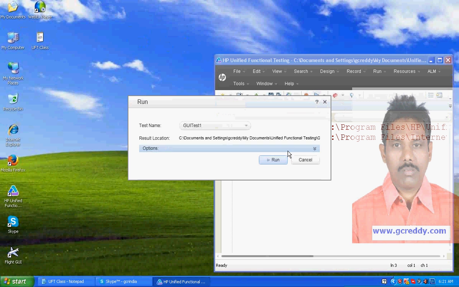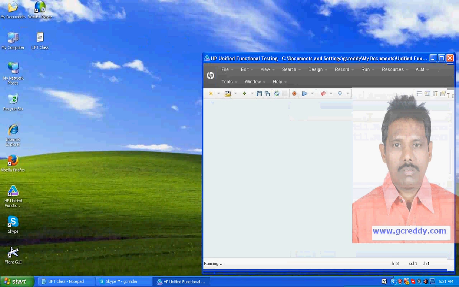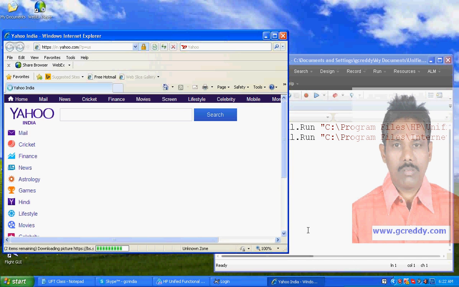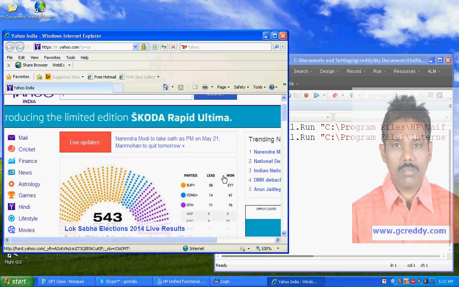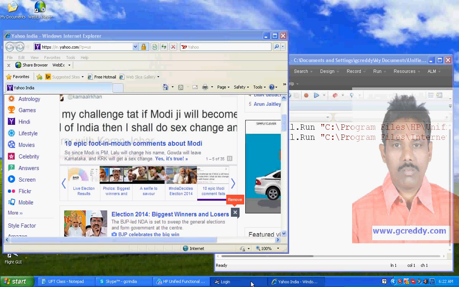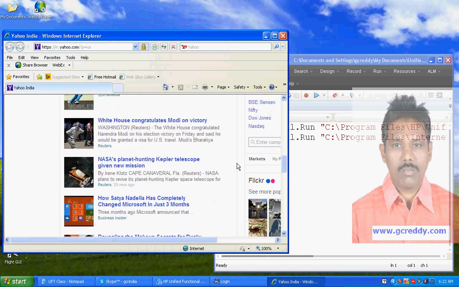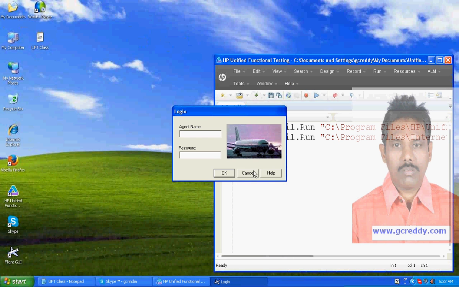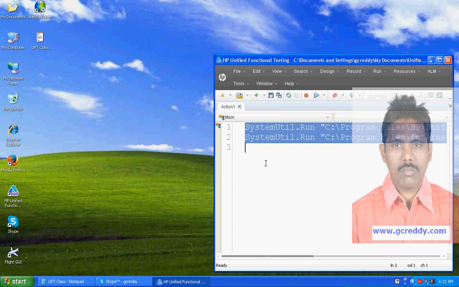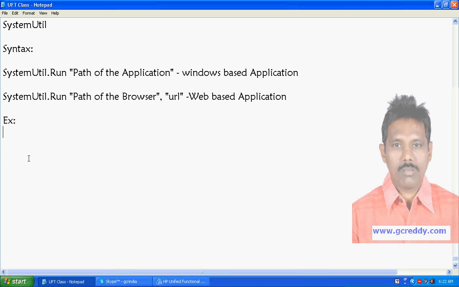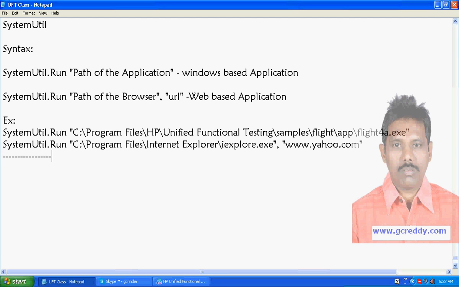Put base state and run the script. Observe Nagesh, launch it na? Yes, sir. See, remaining utility objects we will discuss in practical chapters. This is one of the example.